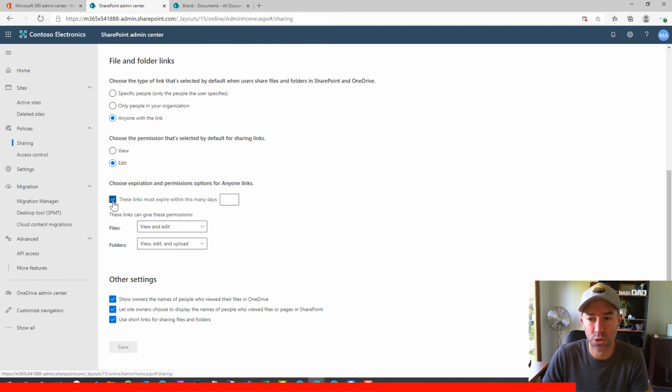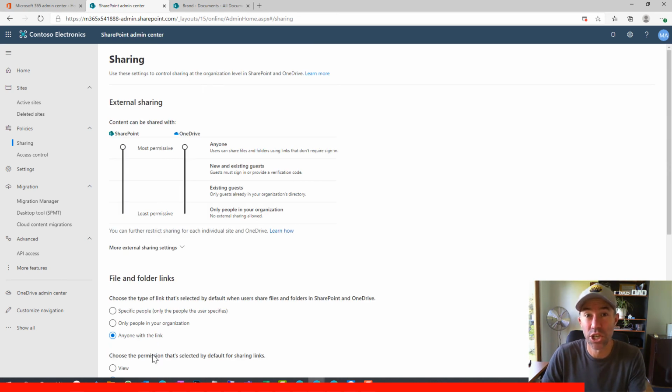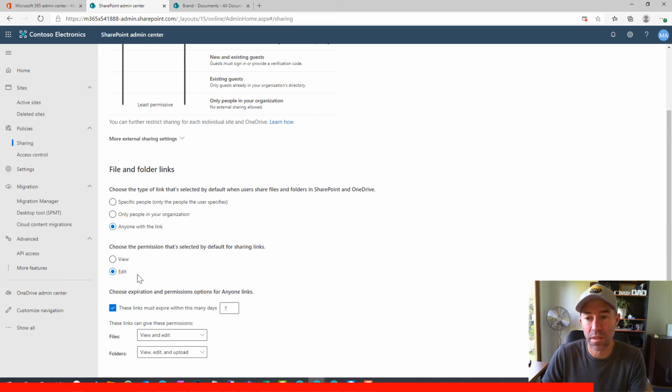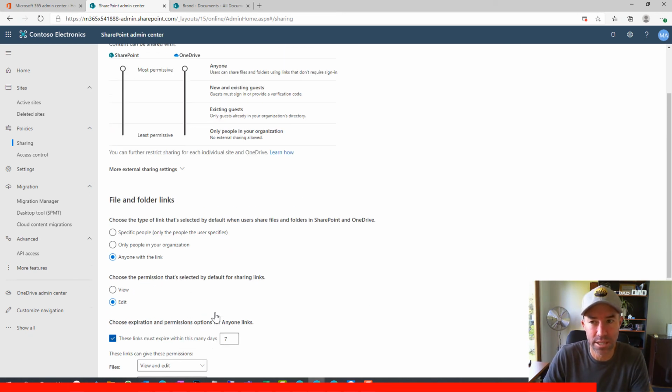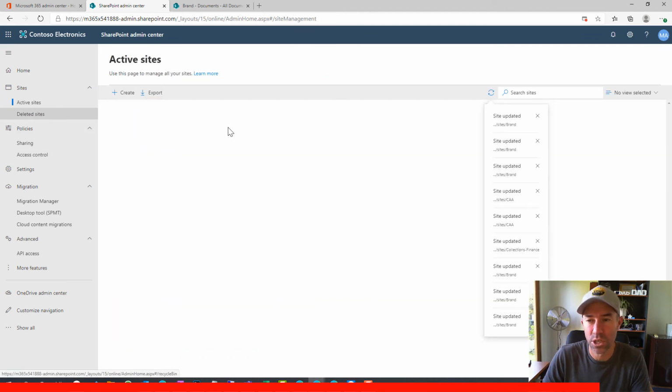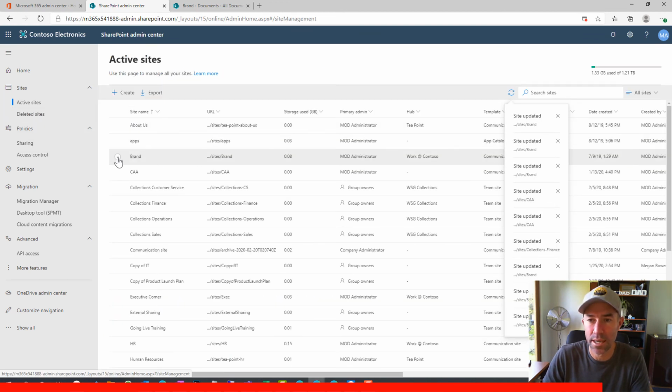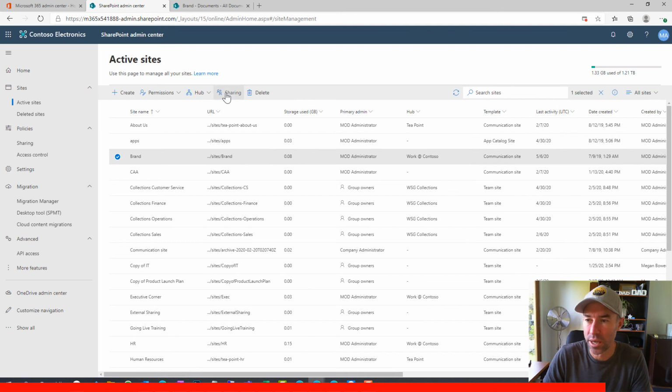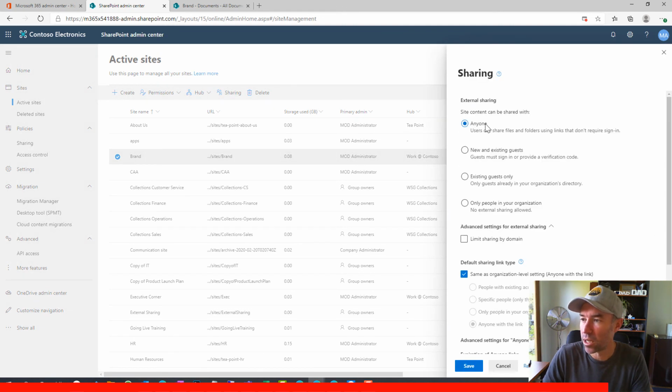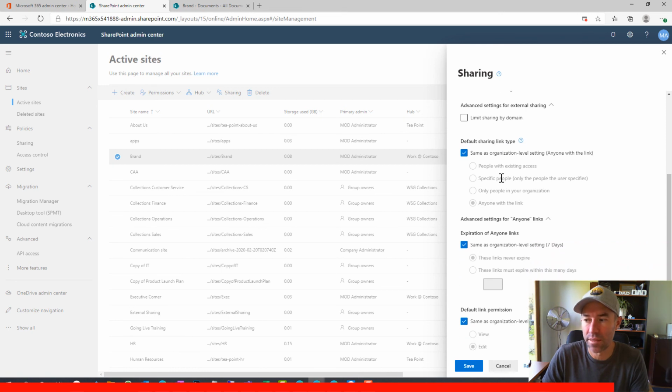So we could also do that all the links expire within 7 days. So that means if somebody shares something anonymously to anybody, then we can also make sure that that link expires within 7 days. And then if we jump back into the active site section, we click on sharing and we click on anyone, you can see that we can now change and we can choose that there.